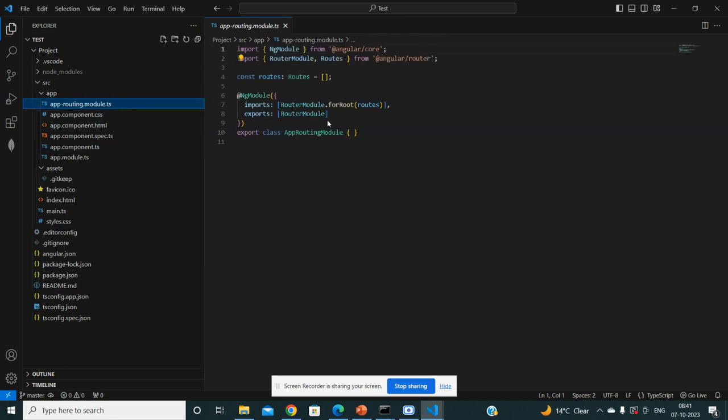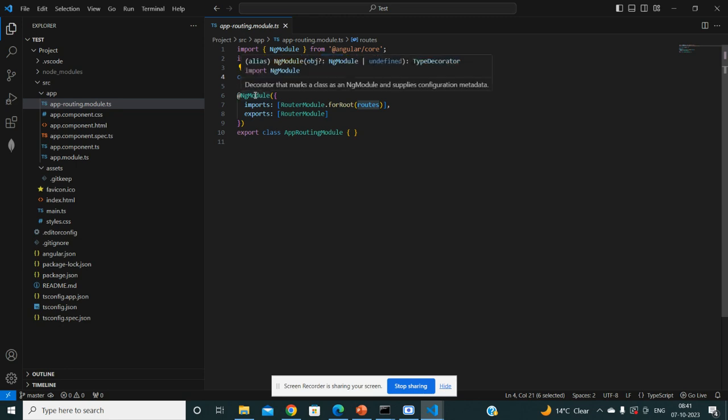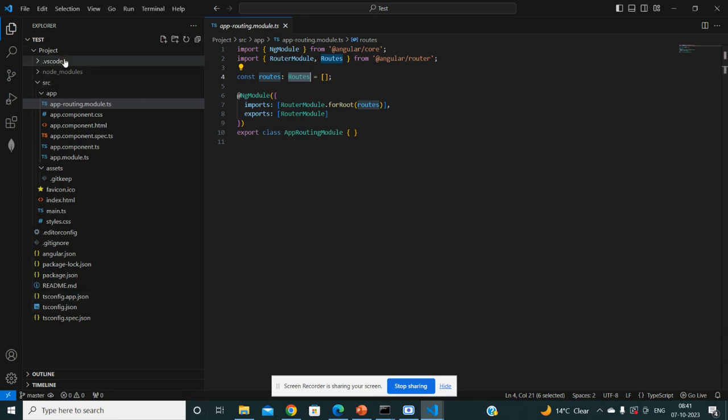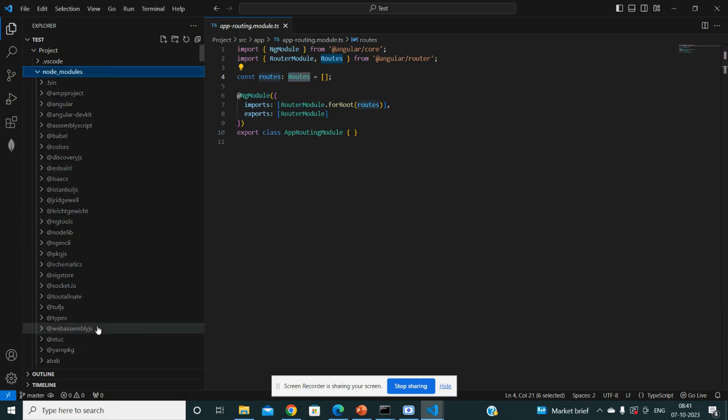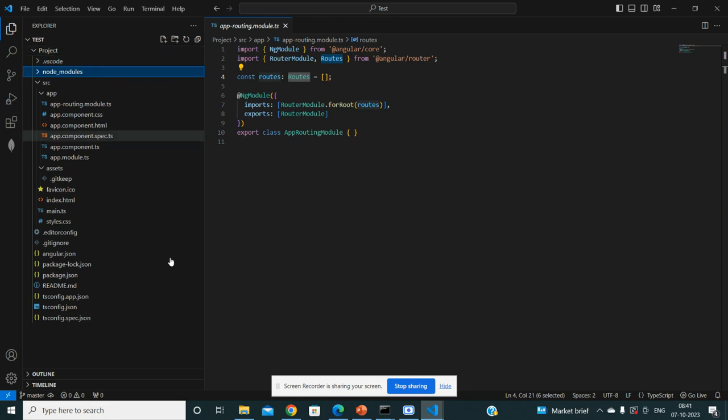And then this is the routing file where we maintain navigations. Routes is an array, so we write all the paths and the rendering components in this routes array. So this is the basic Angular project structure. Whatever tools or libraries we install will create a folder in node_modules. This is the basic structure of an Angular project.